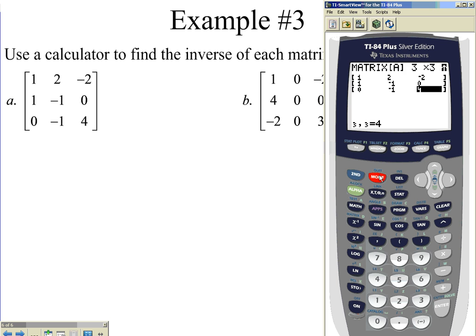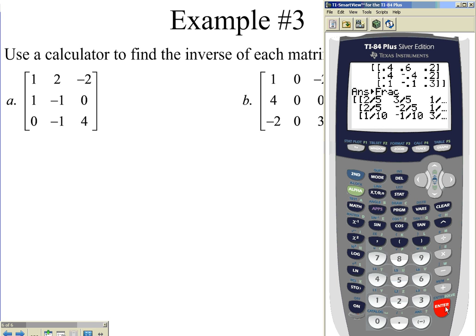Exit out of that menu. Go back in. Select matrix A. So matrix A, we want to find the inverse of it. So hit the x to the -1. Hit enter. There's our inverse matrix. We do not want decimals, so I can go math, change to fraction, and there is our inverse matrix.